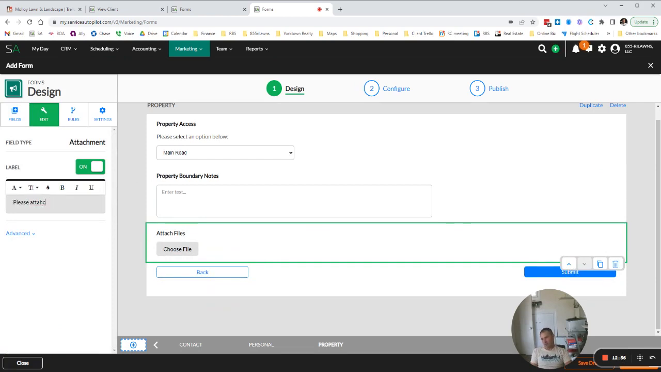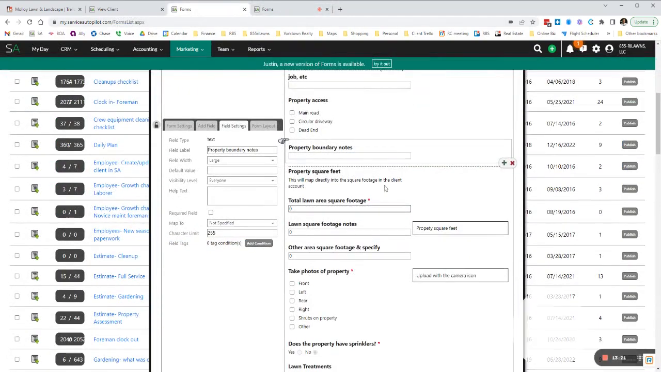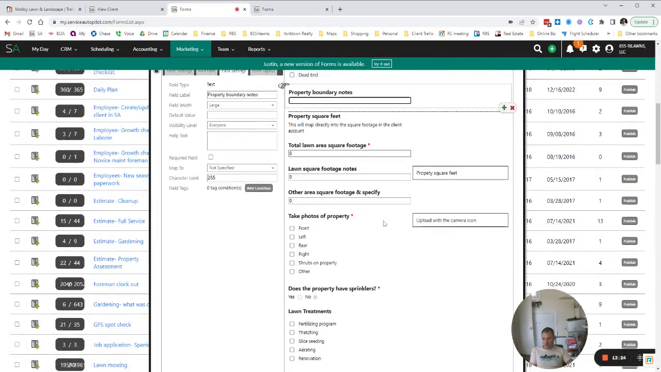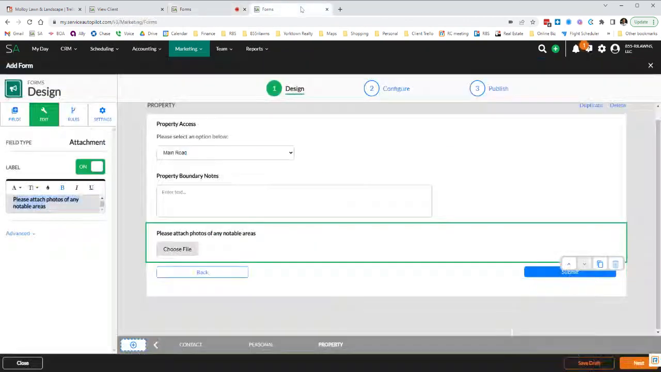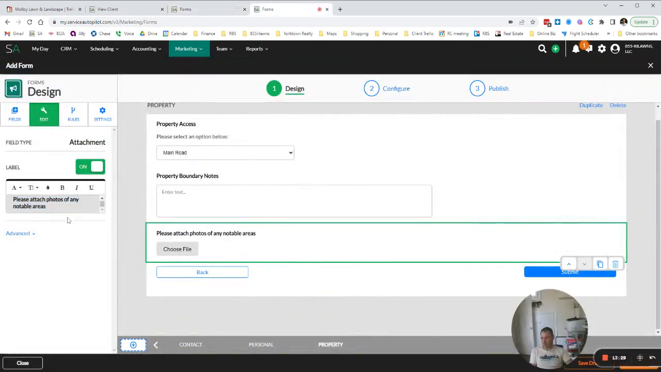please attach photos of any notable areas. Again, I don't like that wording, but just to burn through this, I'm going to keep going. I really don't like that wording, so I'll go back to that later. Property boundary notes, cool. Photos of property, man, that'd be great to have the clients upload those on their own. I might add that here, honestly.